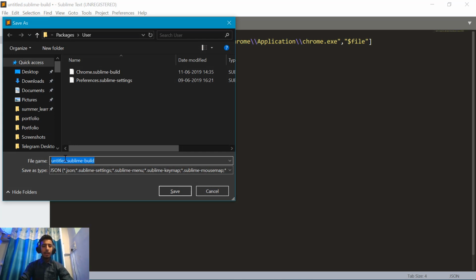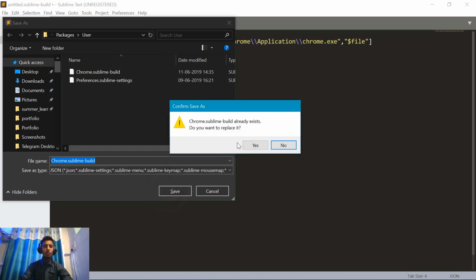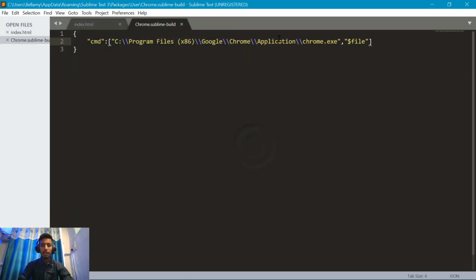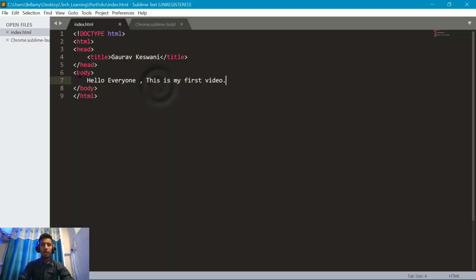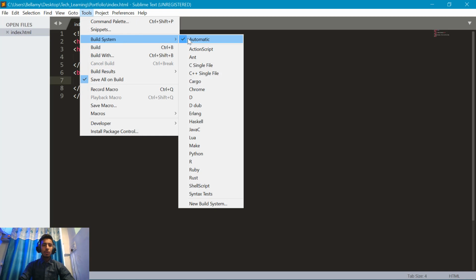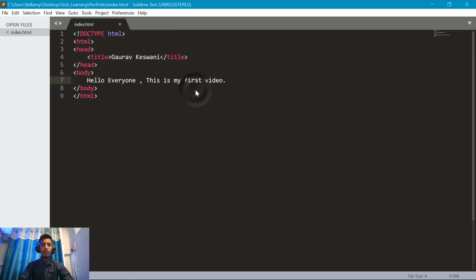Okay, now save it. While saving, it is written untitled.sublime-build. Don't save it as untitled, save it as chrome.sublime-build. I had already done this, so it is asking me, do you want to replace it? In your tutorials, I don't think you will need anything like that. So just click on yes, and close this Sublime. Then again open the index.html file. Now you can go to Tools, go to Build System. Instead of Automatic, choose Chrome, which you have just created.